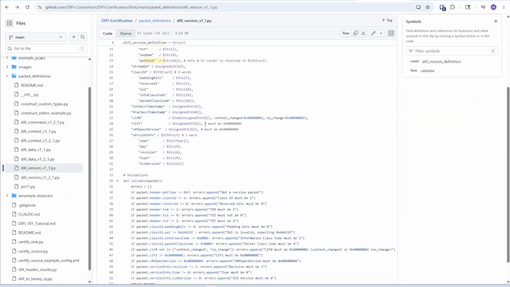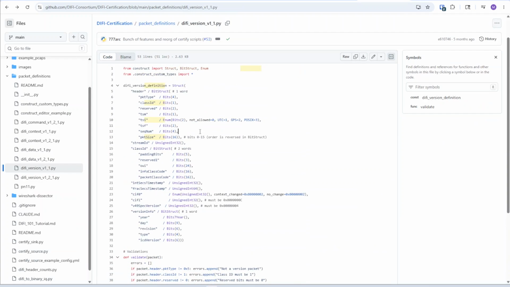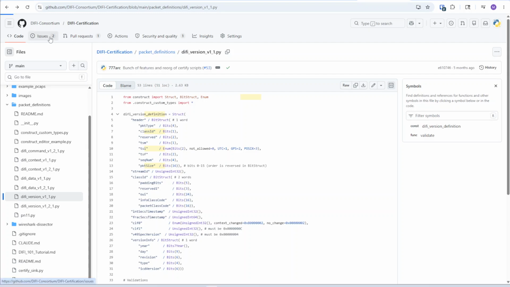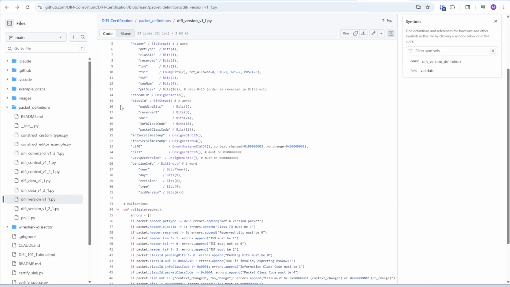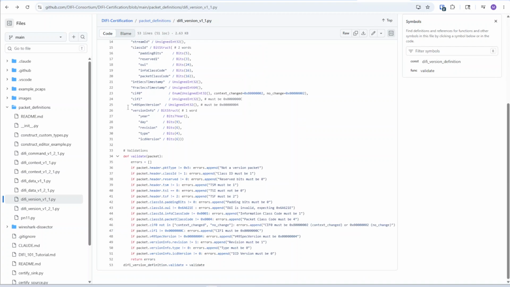So you can make use of these construct definition files outside of the actual DIFI certification code that we'll get into in a second. Now, if you have any ideas for how you might use this, for different kind of DIFI tooling, definitely let me know. You can post an issue on the GitHub here. It doesn't have to be an actual issue. It can be like a suggestion or an idea.